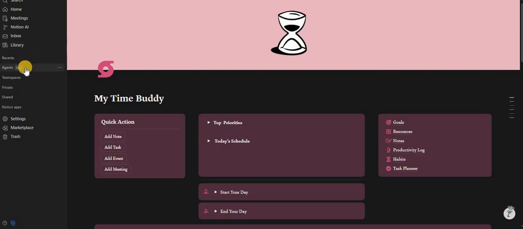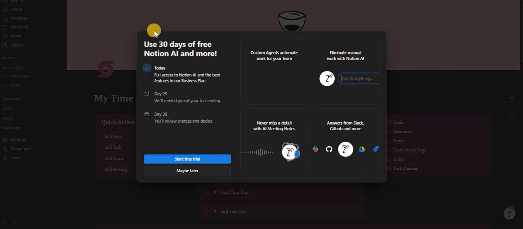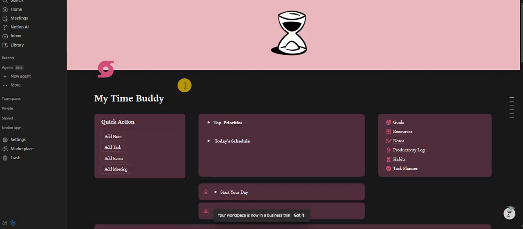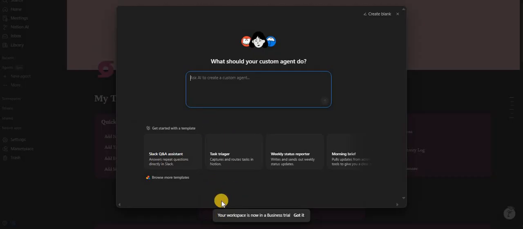to watch that video. Now, when you click on agent, you have the opportunity to actually use a 30 days free trial when you click on start free trial. And this is for you to be able to create your own Notion agent. As you can see, my workspace is now in a business trial and I can get to use the custom agents.